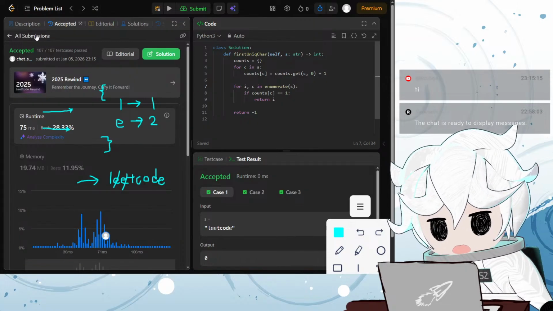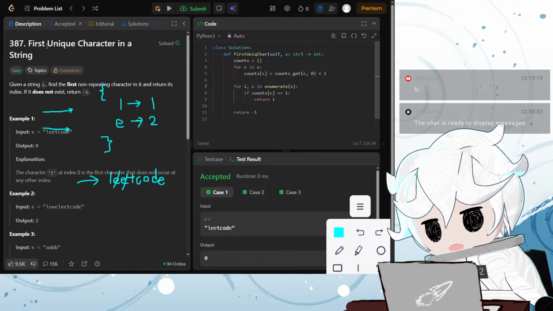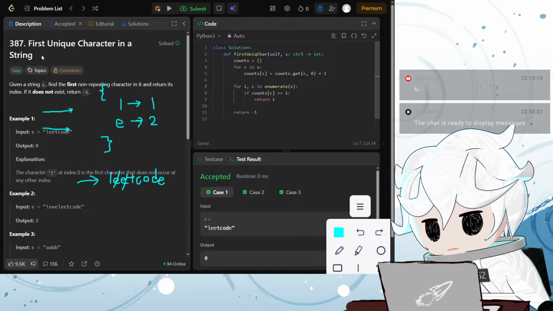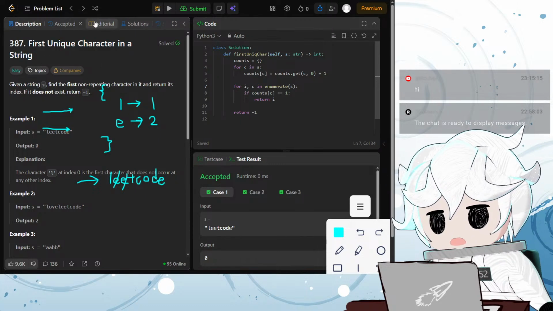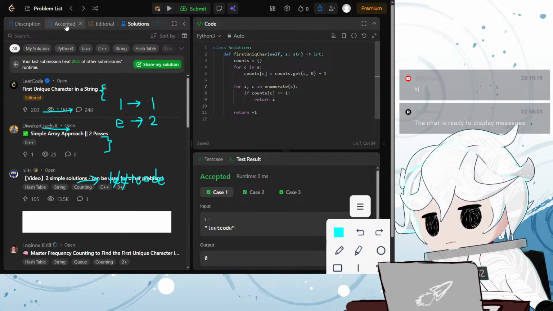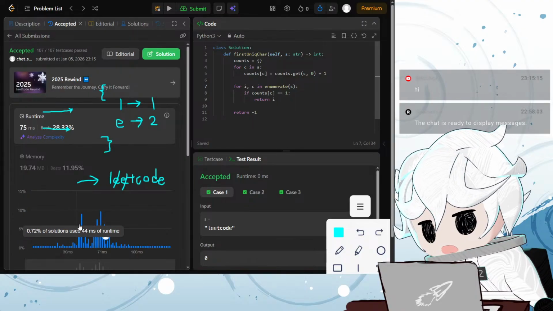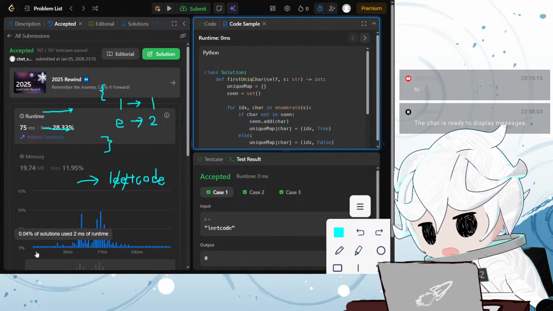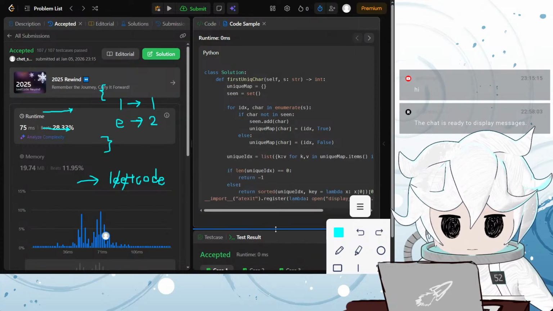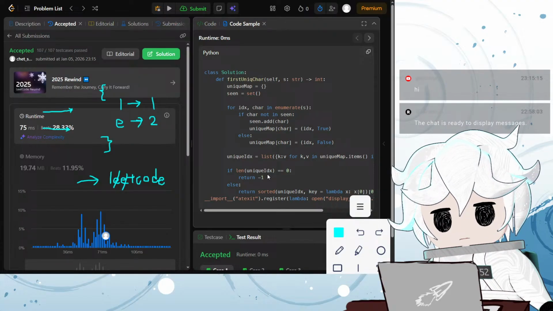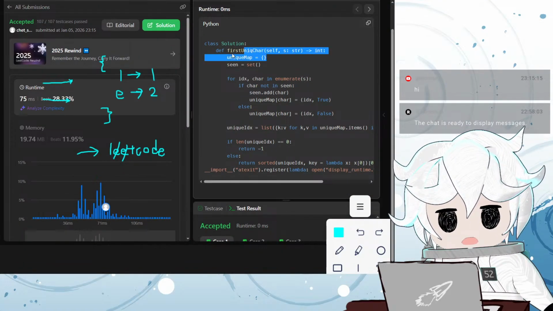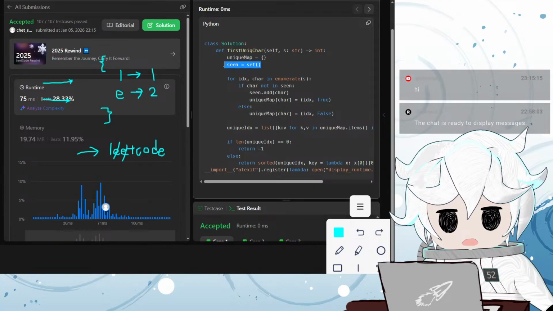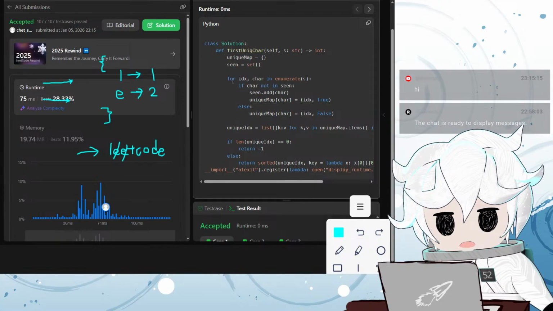I want to take a peek at the solution. Is it possible to do this in one pass? Or can I just take a look at other people's solutions? What are the top people doing? Okay. So they have a map. They have a set of everything they've seen. Ooh, it looks like it's one pass actually.